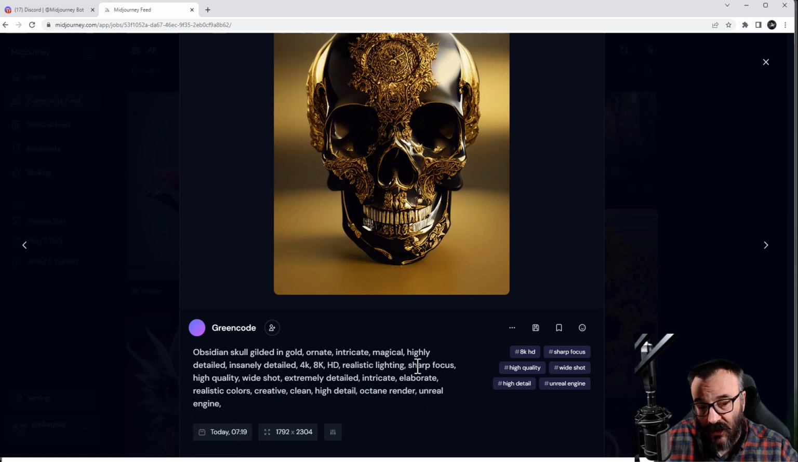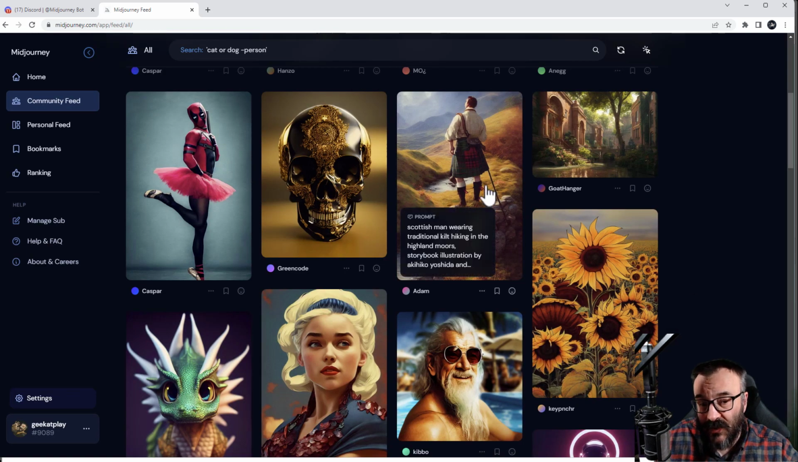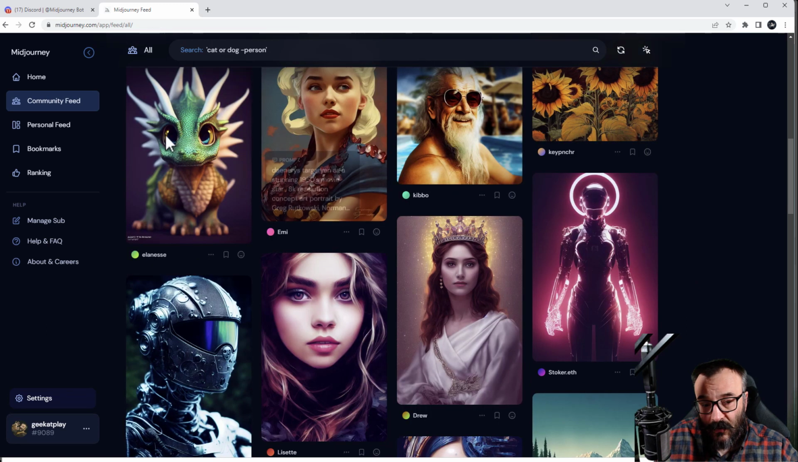Octane render and Unreal Engine. If you're interested in what it is, just go Google what is Octane render, what is Unreal Engine, why they are different, why they cannot do it this way. Okay, let's go next down.